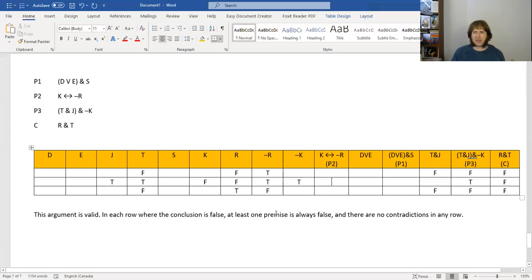So that biconditional is only true when they're both true or both false. K is false, not R is true, which makes the biconditional false, right? So look at that. I don't even have to worry about premise 1 because I know premise 2 has to be false as long as I'm being consistent in assigning the truth values the way I've done here.